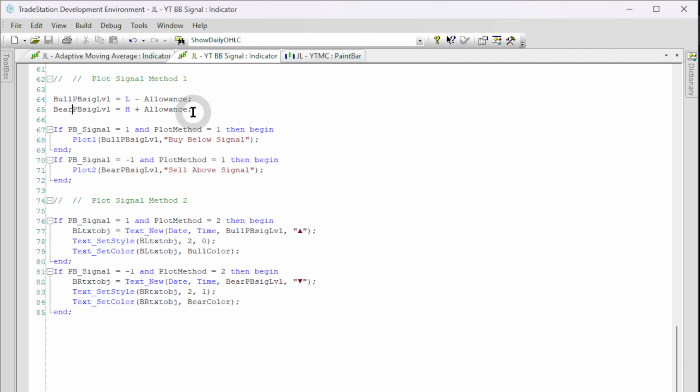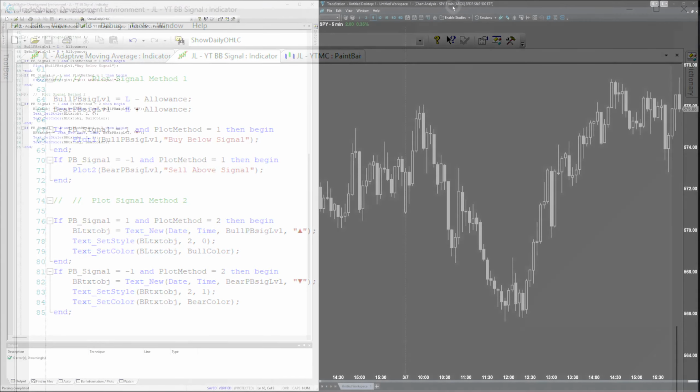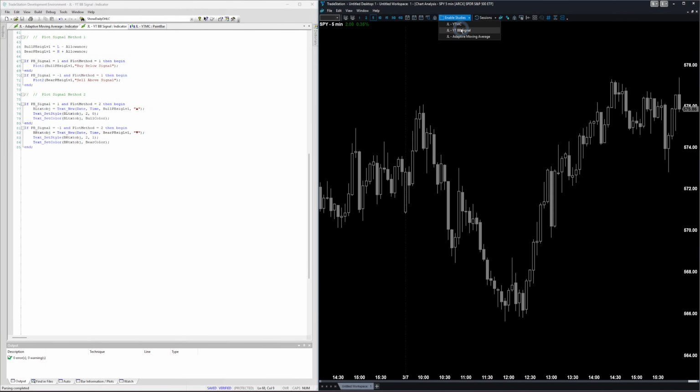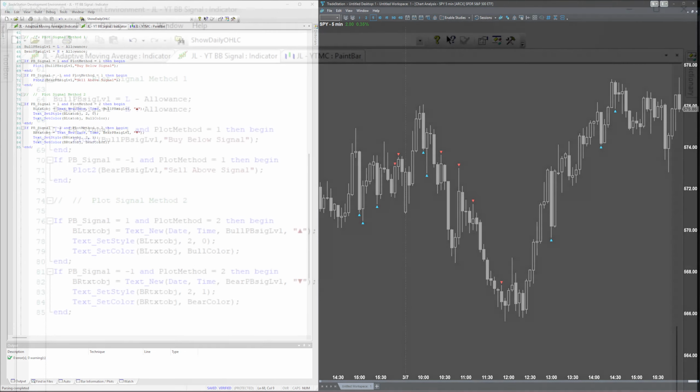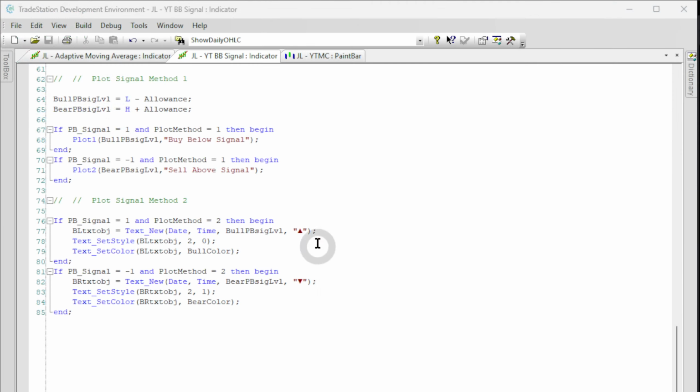So if we're using method 1, if we have a pullback signal and it's a bull signal, and we're using method 1, go ahead and plot. We'll use plot number 1 for the bulls, plot number 2 for the bears, and we can give it a name like buy below signal, sell above signal. And let's see what that looks like on the chart real quick. Okay, this is actually with method 2. Let's go back and go over that real quick.